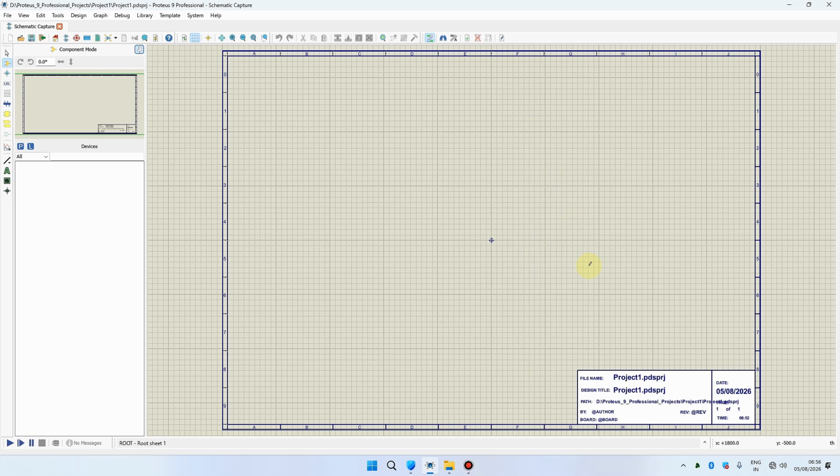Hello everyone, in this video we are just going to see how we can select the components in Proteus 9 Professional. Let's get started. So in the last video we just created this particular layout in Proteus 9 Professional software by creating a new project using the wizard.